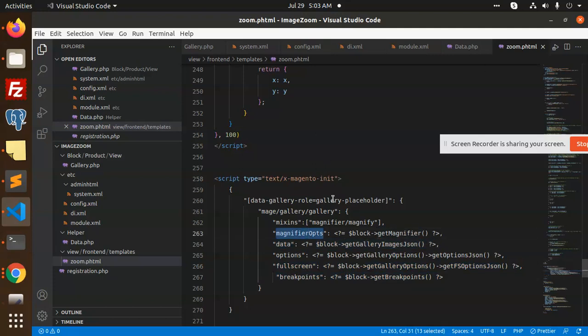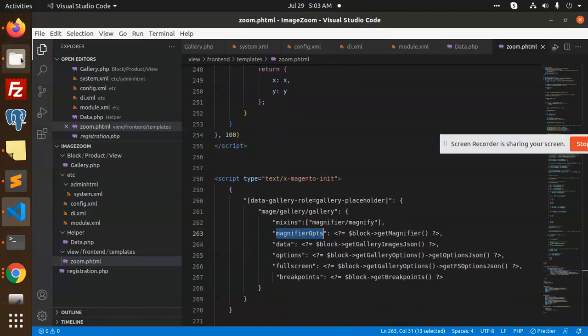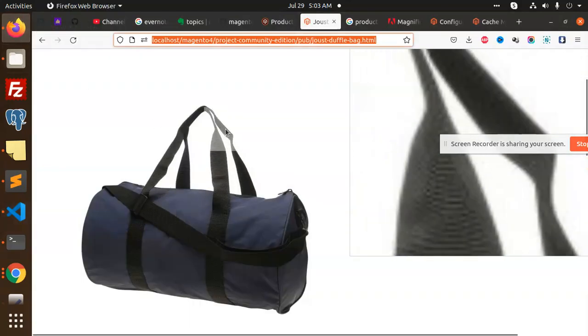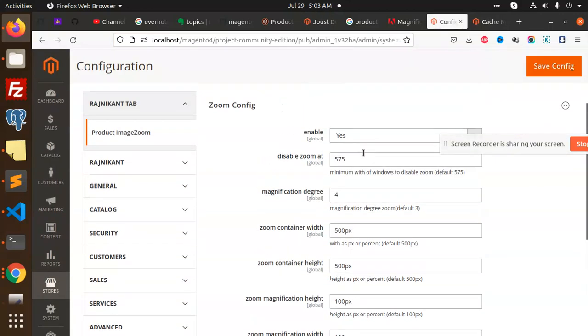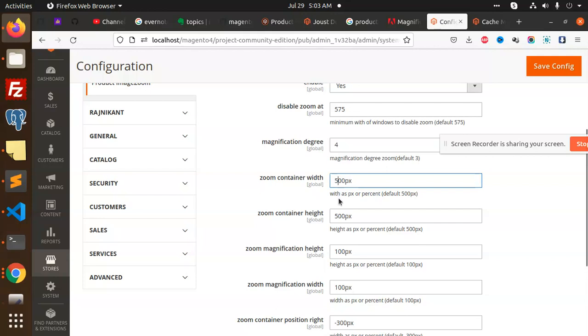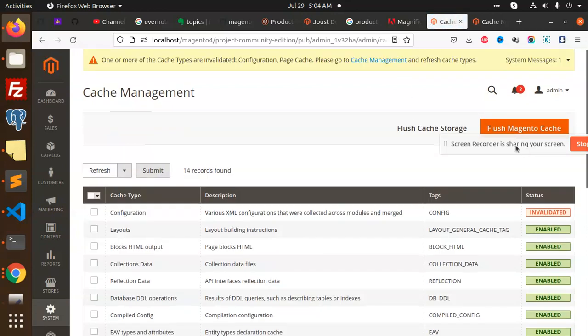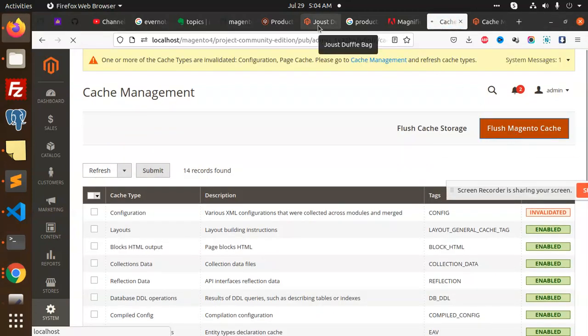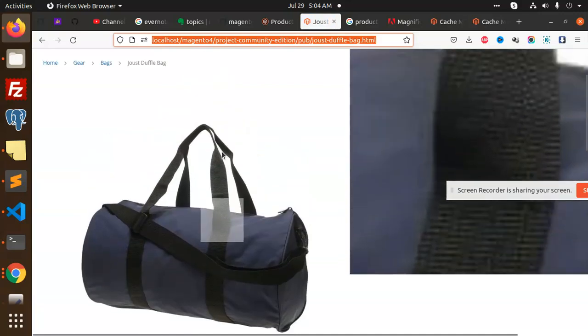This is the main file, and the rest is just the same, but here we have done the zoom magnification part. You can also reduce the height and width here. In the zoom container width you can make it 300 pixels, and the zoom container height also 300 pixels. Save the configurations. I'm going to reload this. You can see that.